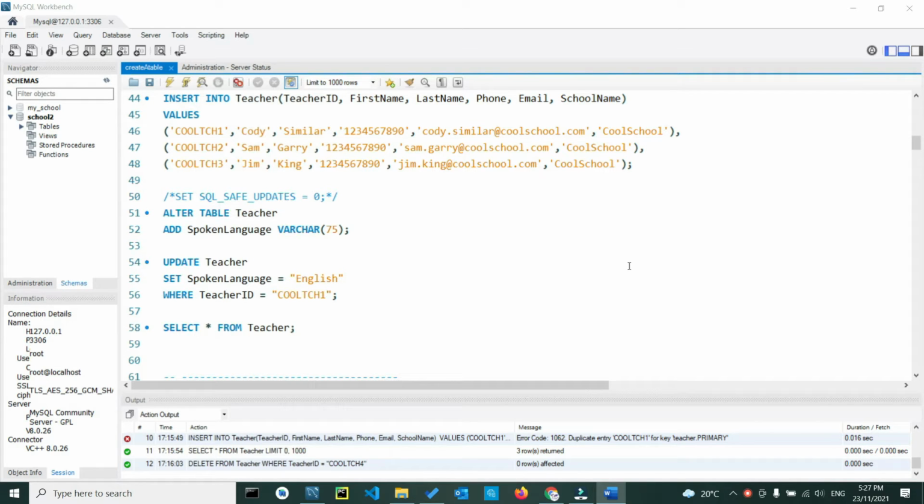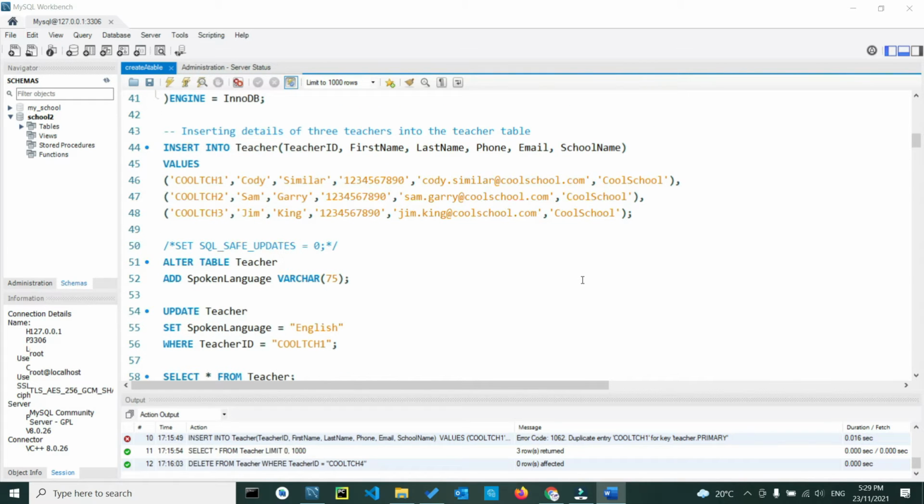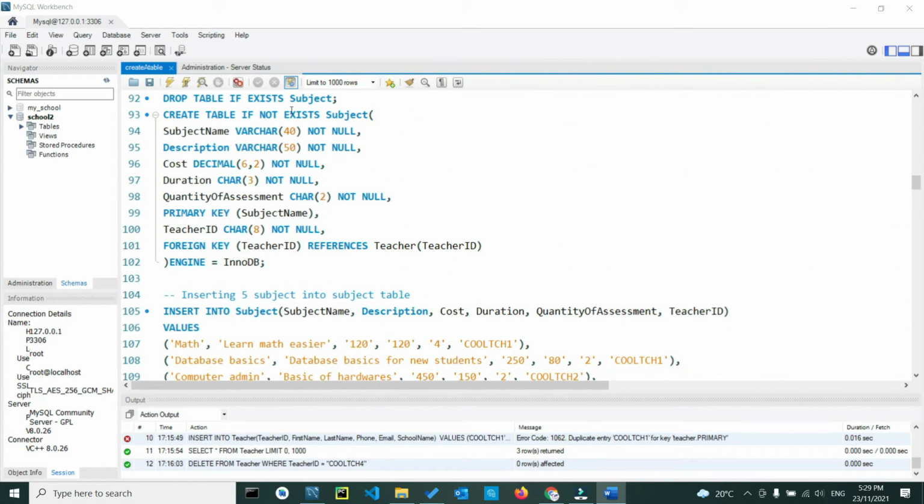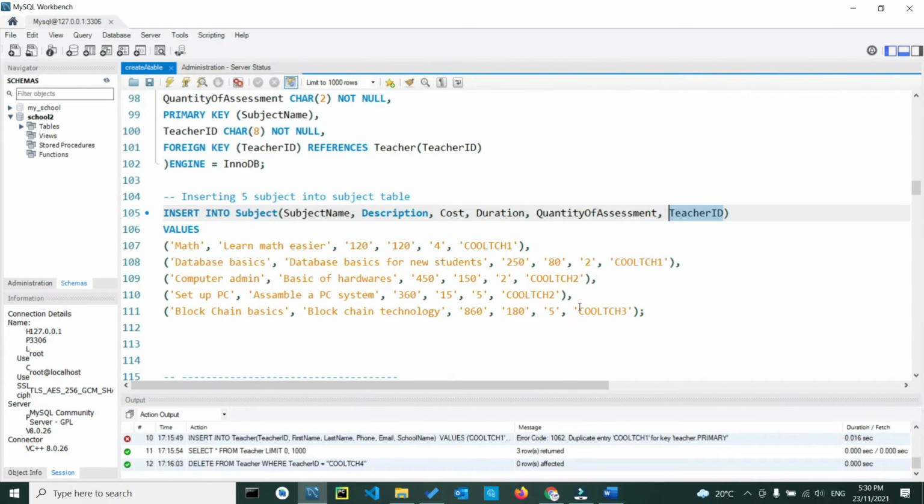What does that mean? For instance, we have 3 teachers in our teacher table, and all of our teachers are involved in a subject. Now let's find the subject table and check out the teacher's activity in that table. So scroll down and find your subject table. Here we are using teacher ID as an input, and we used all 3 teachers' IDs.